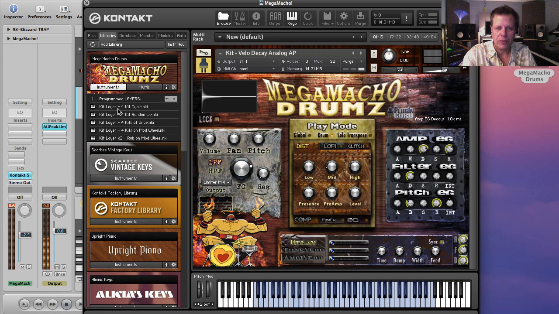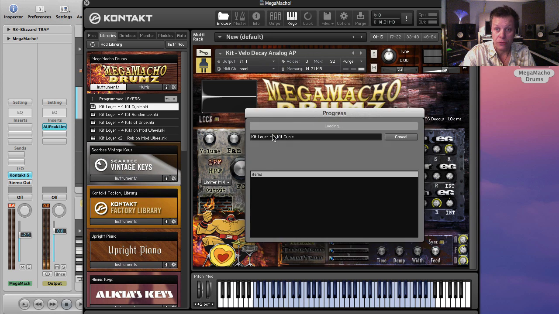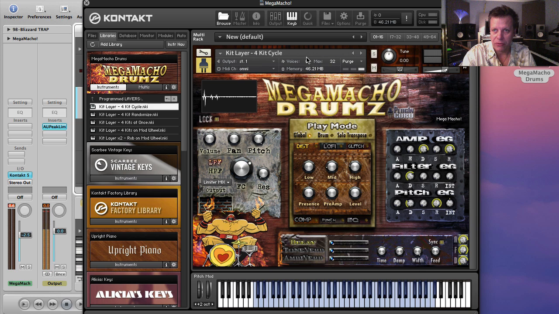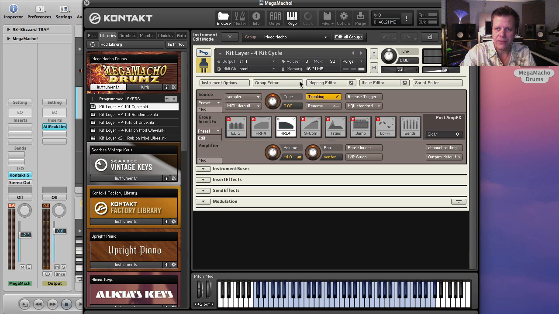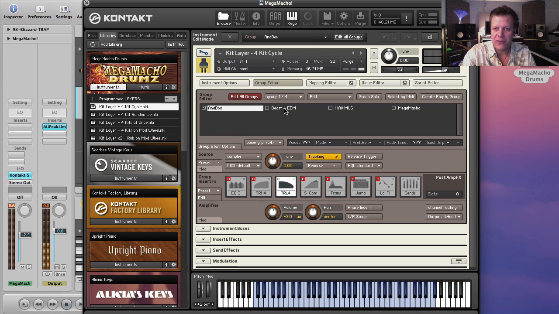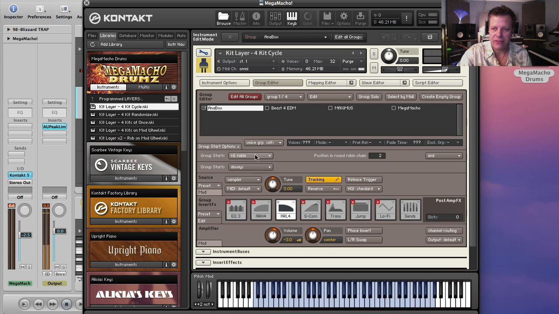Layers is something that was more experimental. I wanted to show what you could do. And I'll do a video specifically on layers to teach you how to do this. Basically, this has, if you go to the group editor, 4 different kits loaded right now. Maximus, Macho, Beast, and Anabox are all loaded. There's this group start options, and I set it to round robin, and then I numbered each one of these to be a number in sequence.